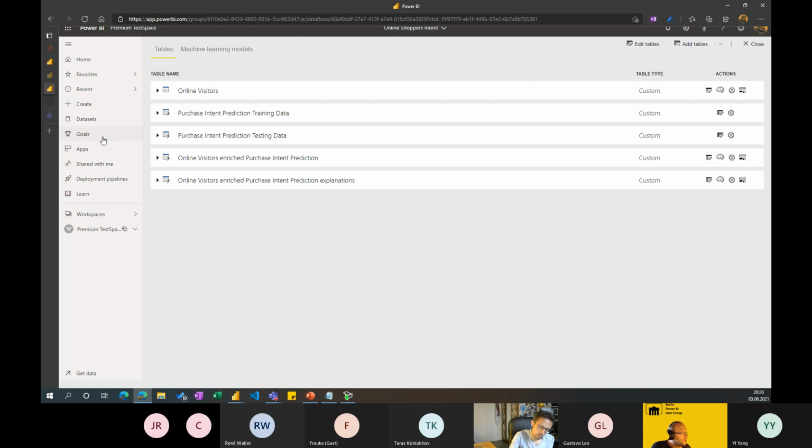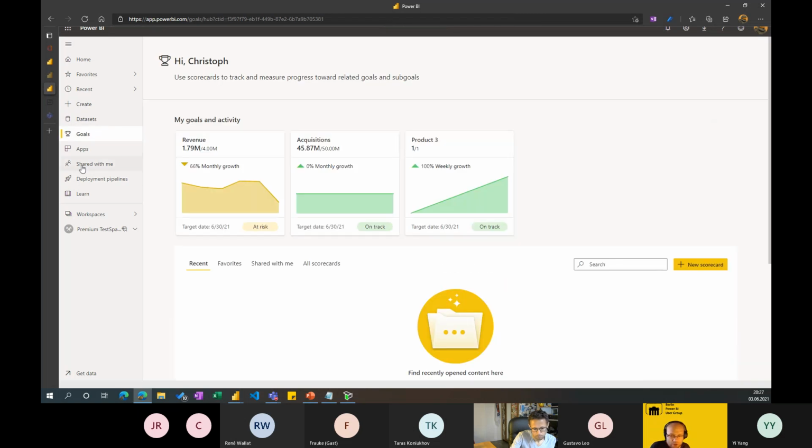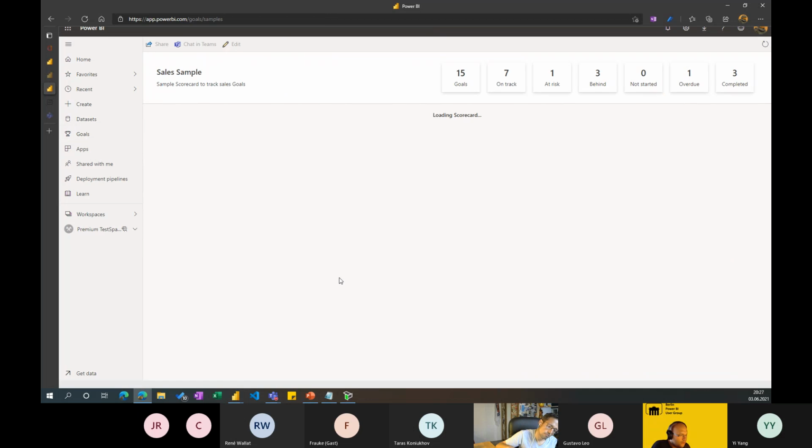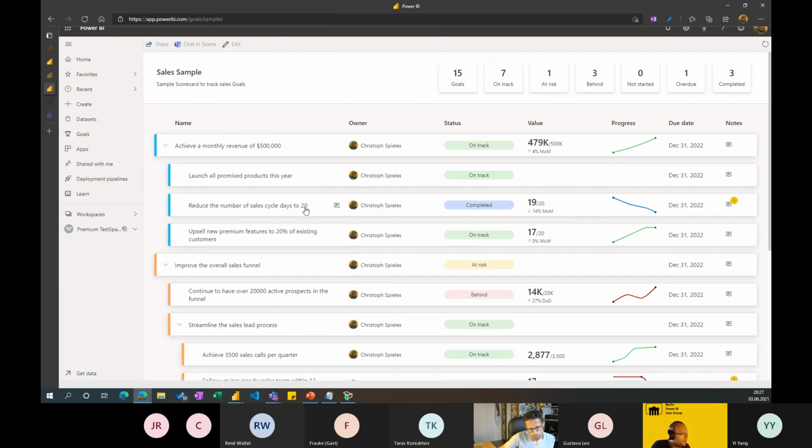And the nice thing about goals is that even if you have a pro license, you can at least check out how such a scorecard would look. You can't create your own scorecard, but you can check out how something like this would look. And you've probably already seen this goals entry, which also appears on your pro license. And you have some nice samples here below. And you can, as far as I know, open them with pro as well. I think I also tried it.